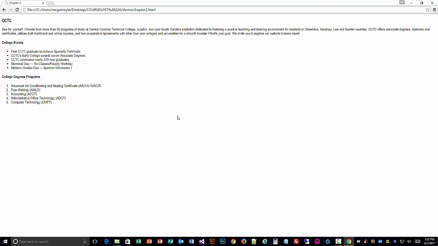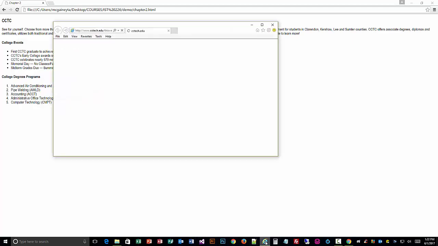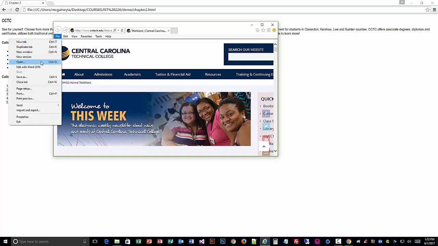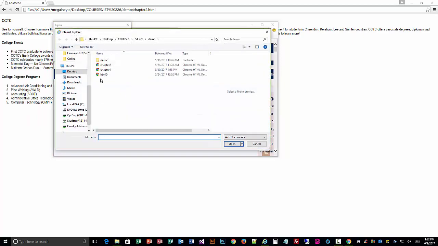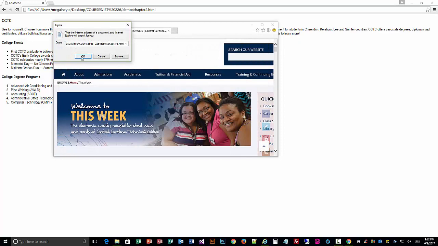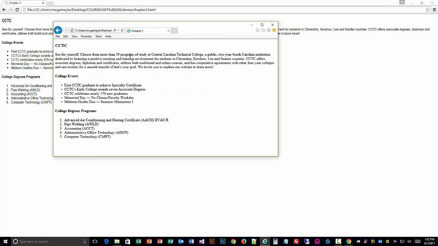Alright, now to show you the difference that you may see between the web browsers, I'm going to open up the same file in Internet Explorer. Now I want you to see the difference. So I'm going to go to my Internet Explorer down here at the bottom. Alright, so I have my stuff come up. Go to my file and open. Browse. Click on my file, chapter 2. Click on OK.